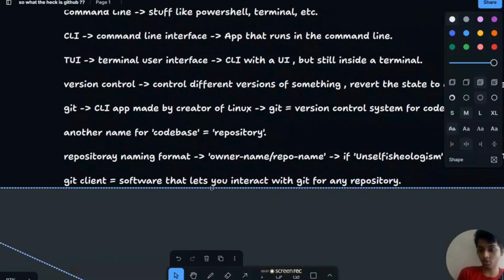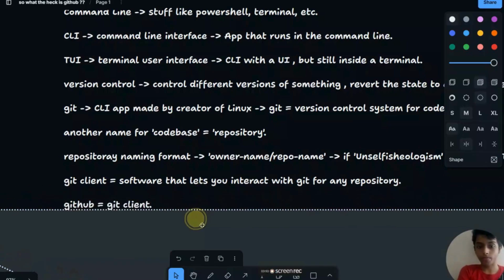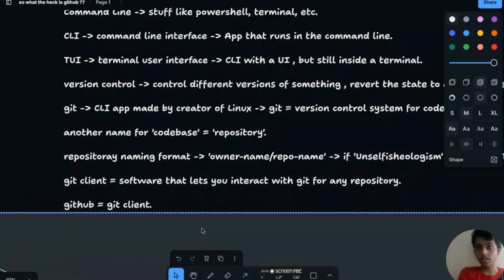A Git client is like a software that lets you interact with the Git engine, the Git system, for any repository or for any Git purpose. More on Git purposes later. And GitHub is basically a Git client.